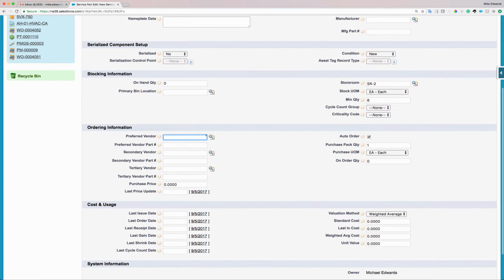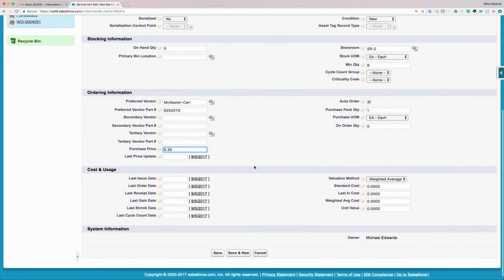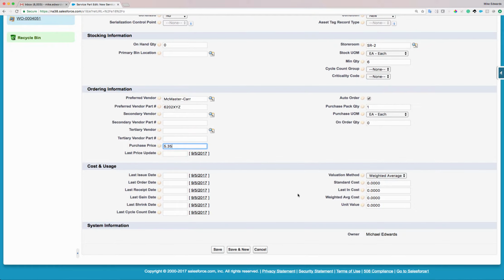We're going to look up and associate a preferred vendor for this particular item. I'm just going to go in my recent list, and we're going to assign this to McMaster Carr, and we can put in a McMaster Carr part number. I'm just going to call this 6202 XYZ for now. The purchase price is in the purchase unit of measure. So we're going to say $5.35 each for these particular bearings right here. And then under cost and usage, all of these attributes are automatically populated when transactions occur.